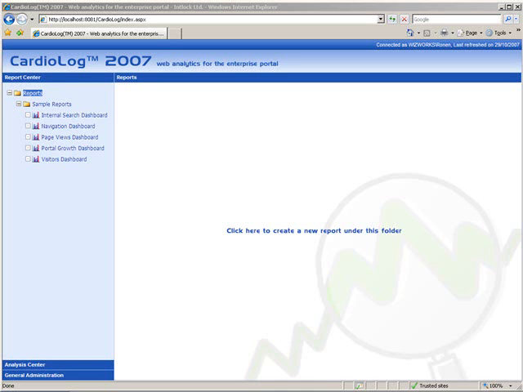CardioLog 2007 is a complete web analytics solution with its own tracking agent and data repository. It includes numerous web analytics reports which are specially designed for portal environments and intranet sites. In this tour, you will learn about CardioLog's reporting interface, which includes three working areas.